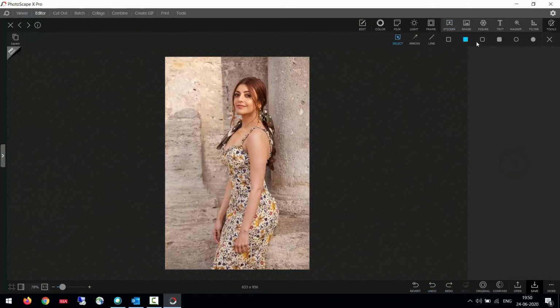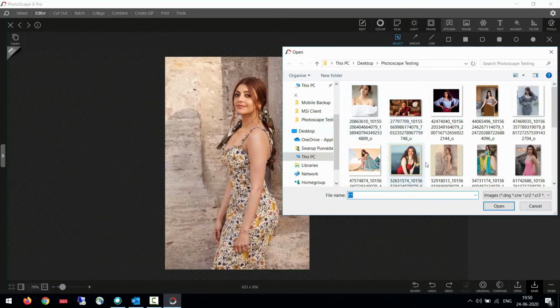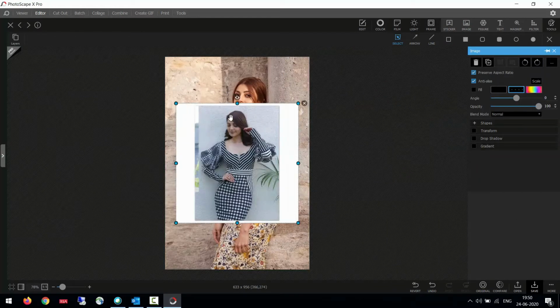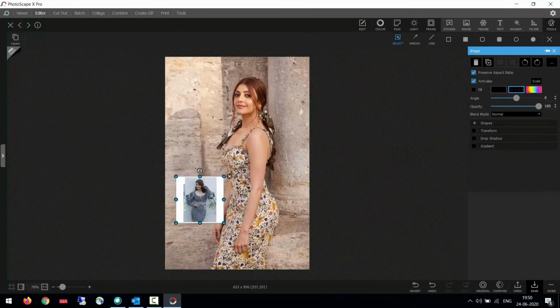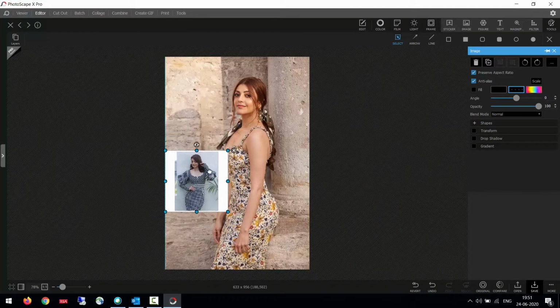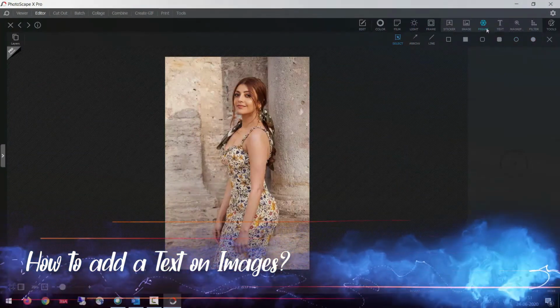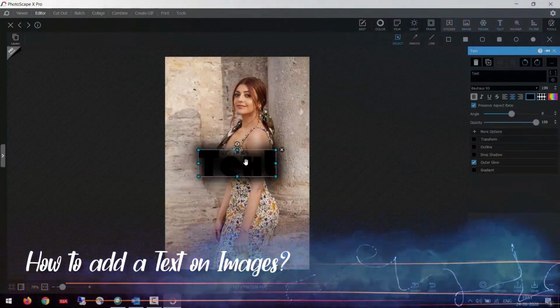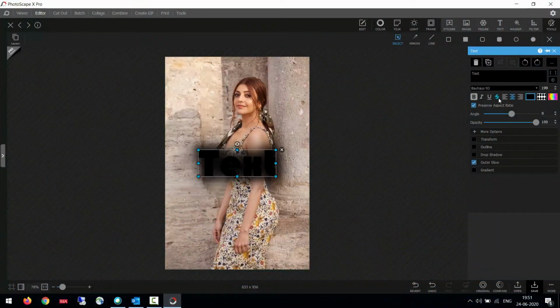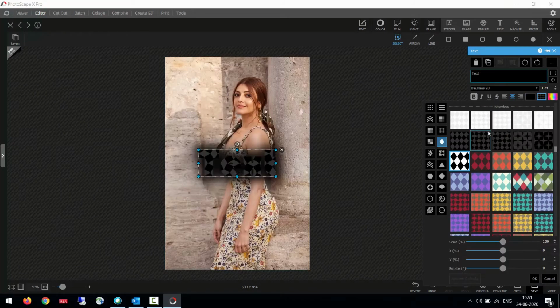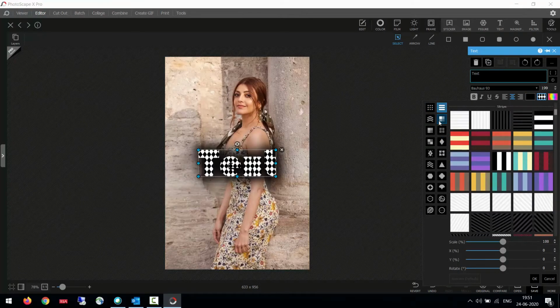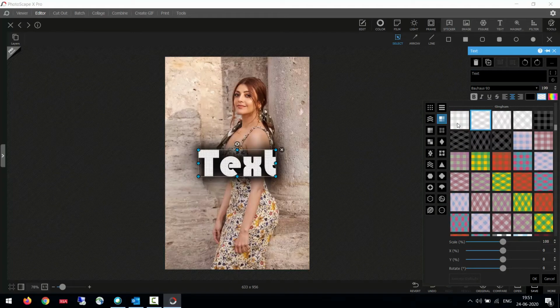I'm doing it. And if you want to add an image like any other image, if you want to overlap on this, you can do that. For example, I can put this image here, or if you have any PNG images, you can directly import to this. And then a text option. So there are different types of text available.